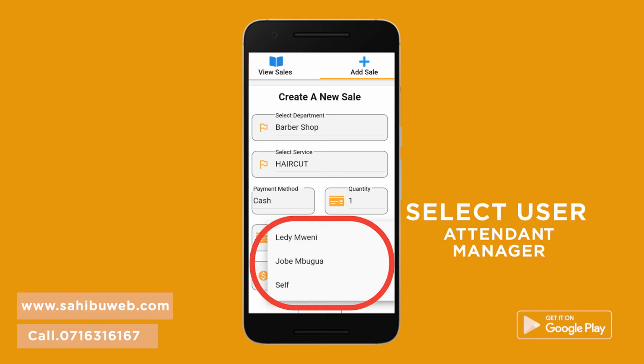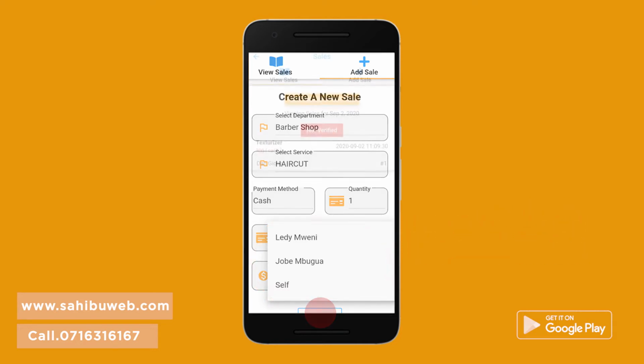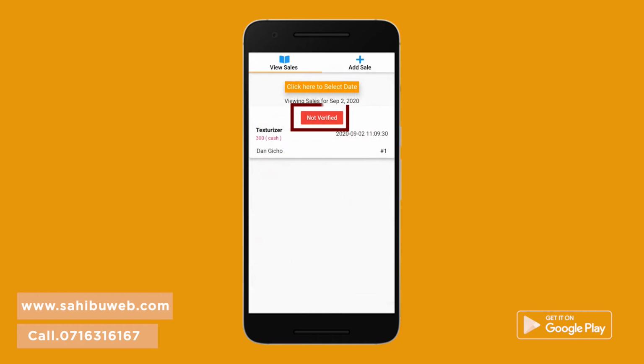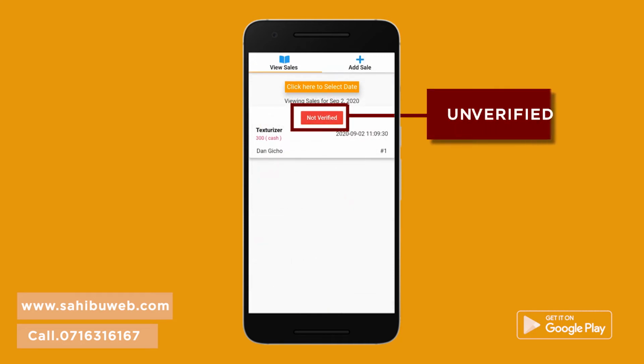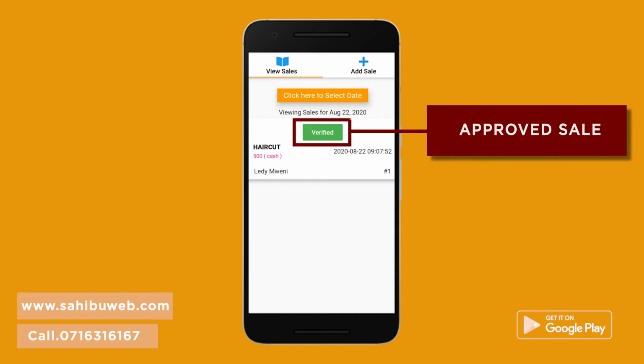Whenever a user that is of an attendant role enters a sale into the system, it will appear from the manager's side and even from the super admin side as unverified until the manager or the super admin verifies that it is an actual sale that was entered. This helps you to avoid bogus sales.